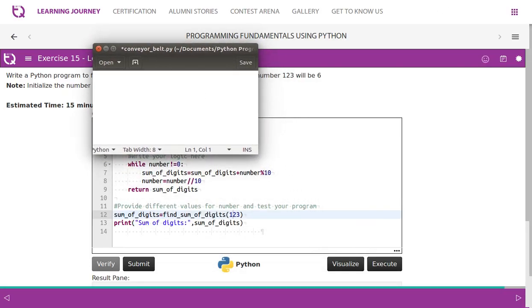So we say numbers not equal to 0 or greater than 0, both are the same. We can use both conditions, yes. So the value of n is 123. You know that the value of n is 123. So this is the first iteration. Let's see the first iteration.